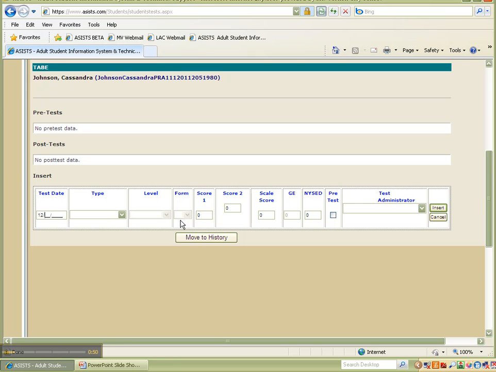Please note that when entering the date, it must be a 2-digit month, 2-digit day, and 4-digit year. The next field is the type of test. In most cases, you will be entering a TABE reading or TABE math score. In some cases, you might have a TABE language or TABE Espanol, but please note that only the TABE reading and TABE math are valid as NRS tests.